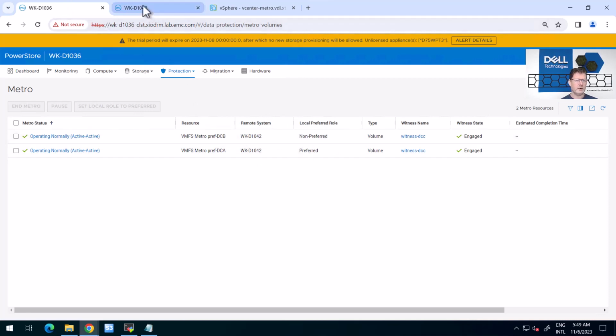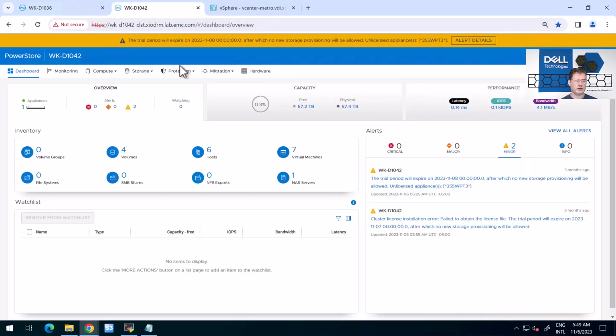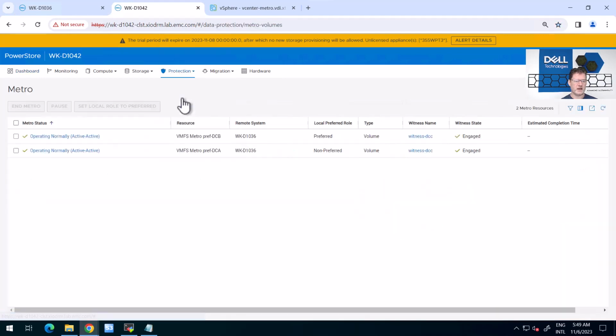If I look at the other PowerStore and I look at the same page, I will see that this one, of course, also sees the two Metro volumes. Only the one preferred in DCB has the preferred role, while the one preferred for DCA has the non-preferred role. So this is basically the way it's currently set up. I have two volumes, and one volume is preferred on A, the other is preferred on B.